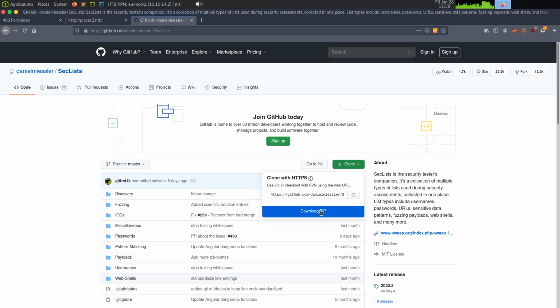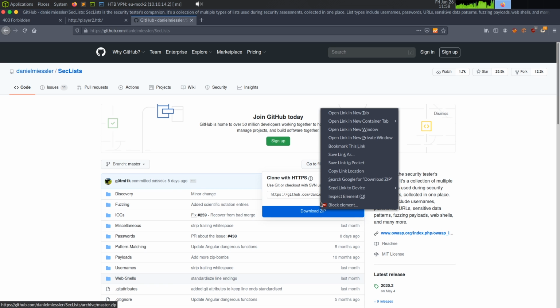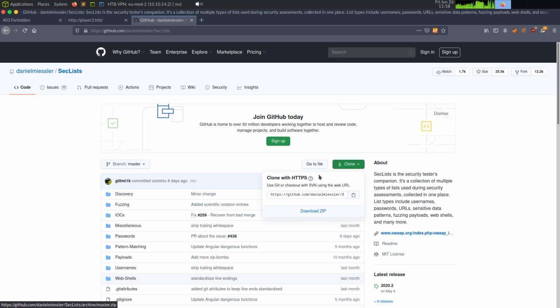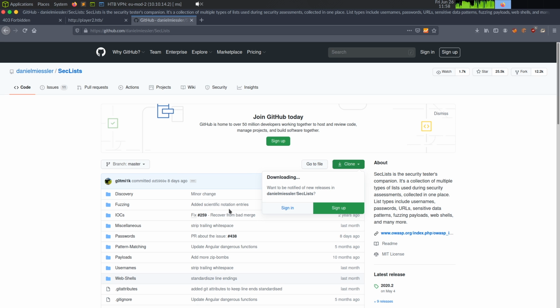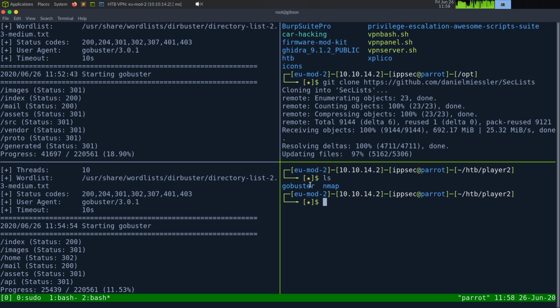Clone. Download zip. That's what I was looking for. Because this won't contain the .git folder, I believe, so it should be, in theory, much smaller. Also, it being zipped up does help.